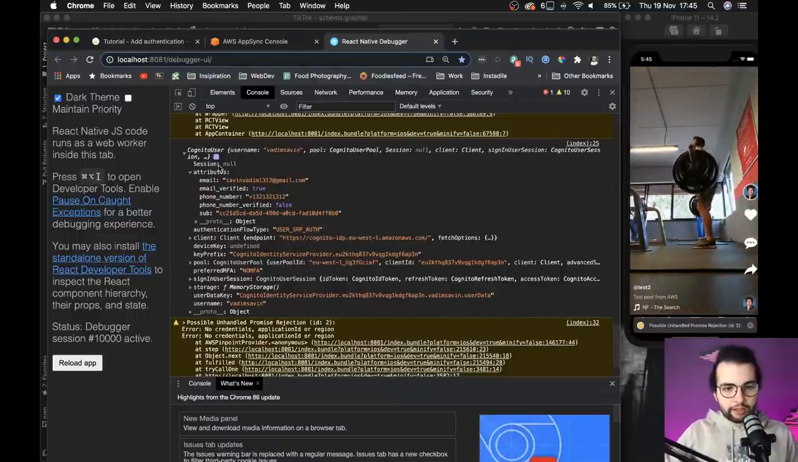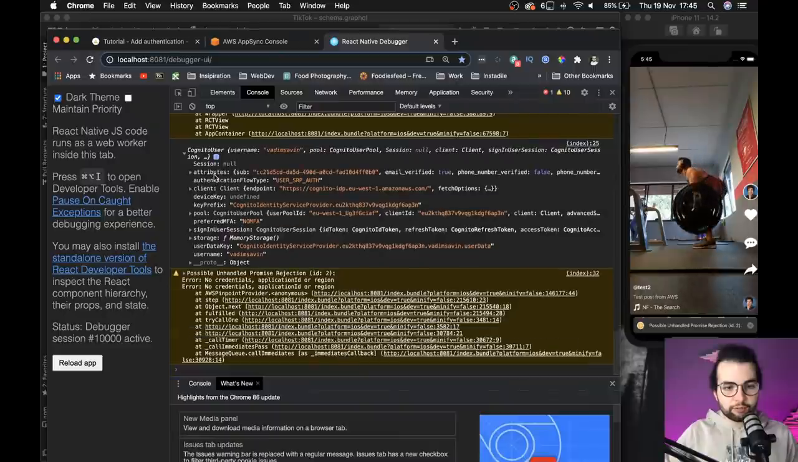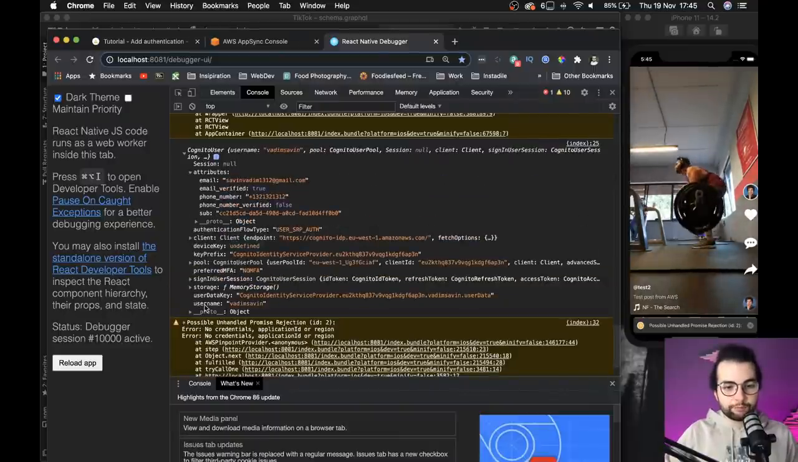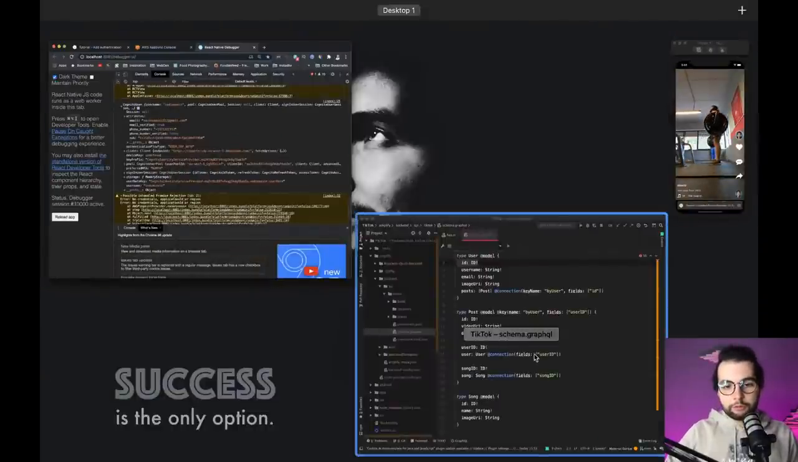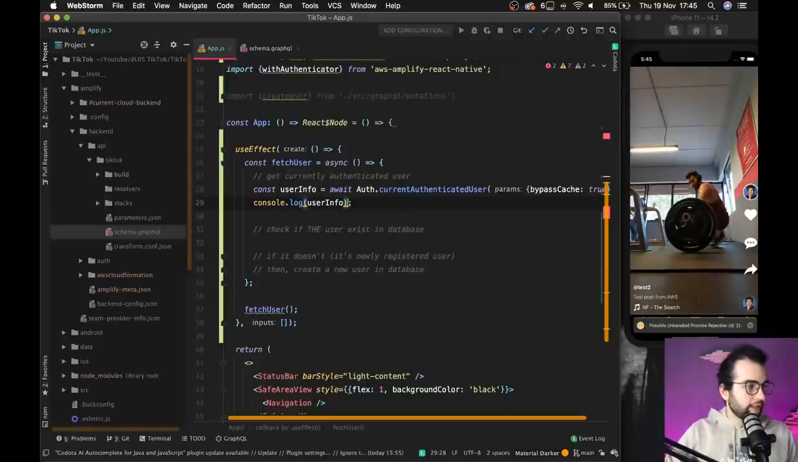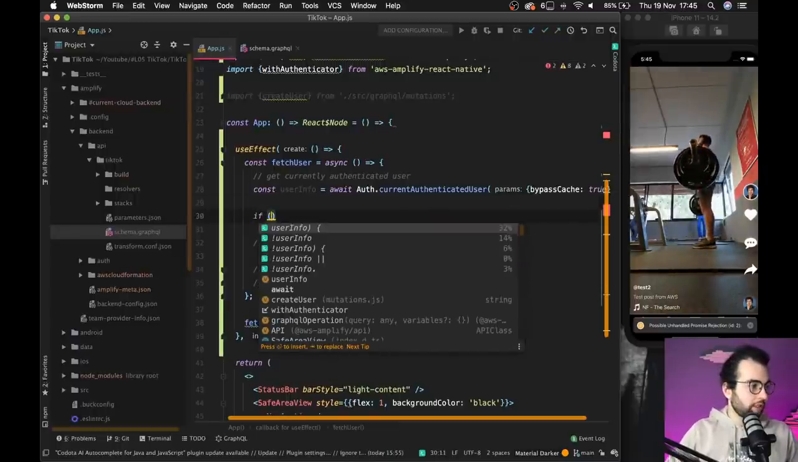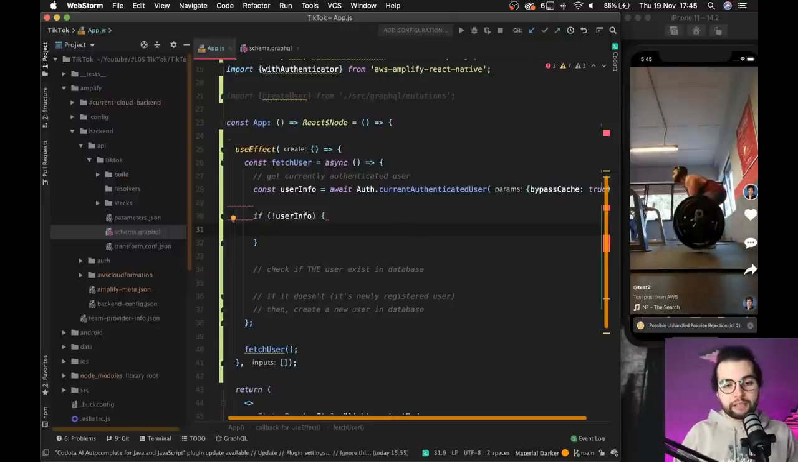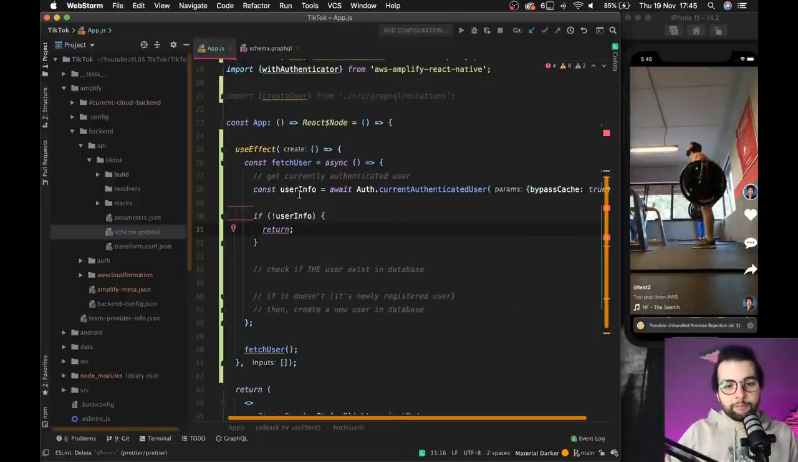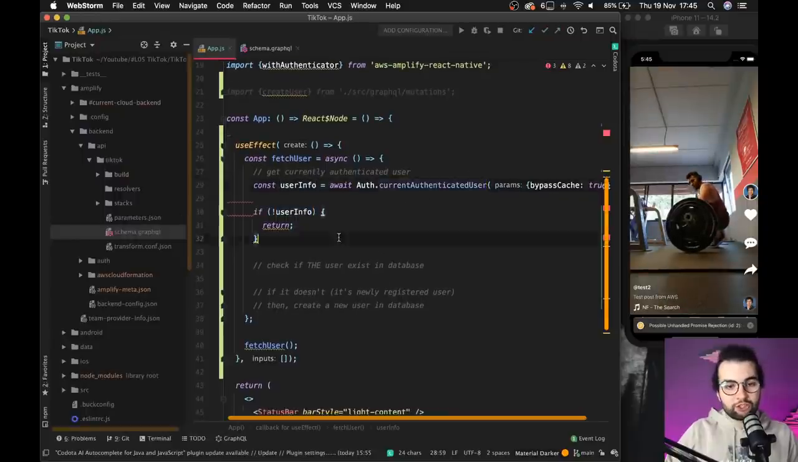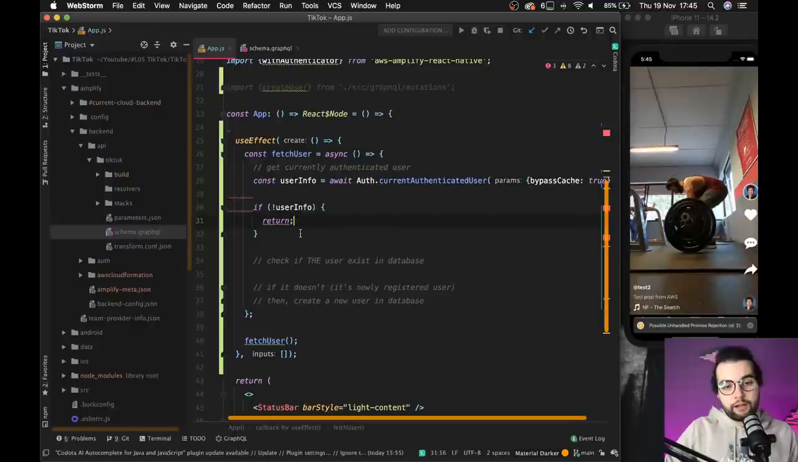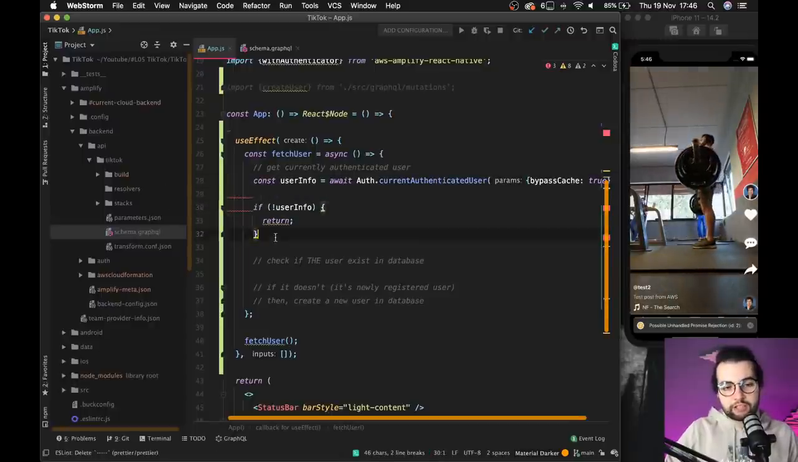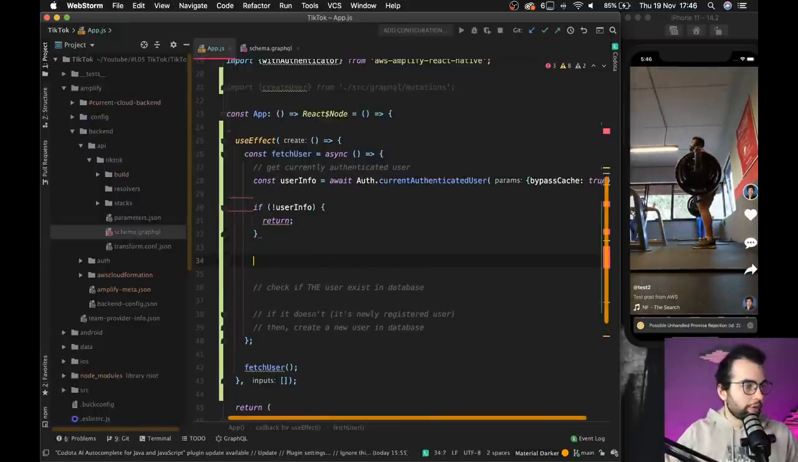And one more thing. The username, as you see, is not under attributes, but is in the data itself. So here is the username. Okay, with all the information known, let's have a quick check if there is no user info. That I don't think will ever happen, but let's be sure. Let's just return. Basically, if there is no current authenticated user, it shouldn't come here if there is no one. However, we are checking that, and we are just returning to be sure. Defensive programming, that's called.